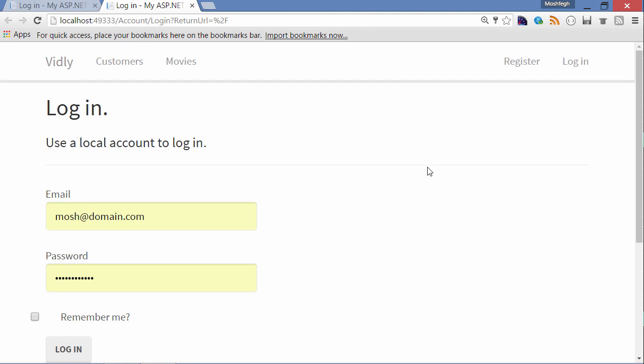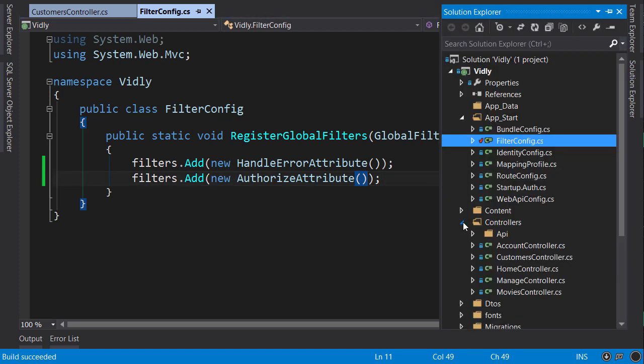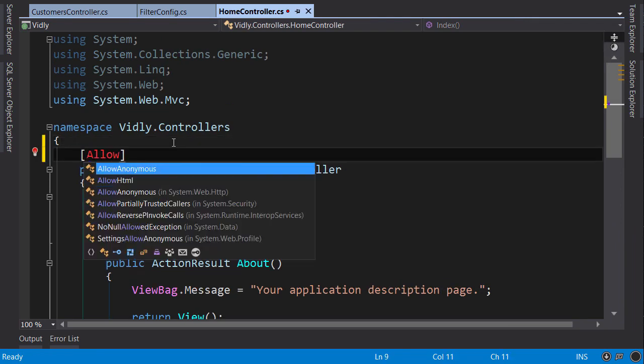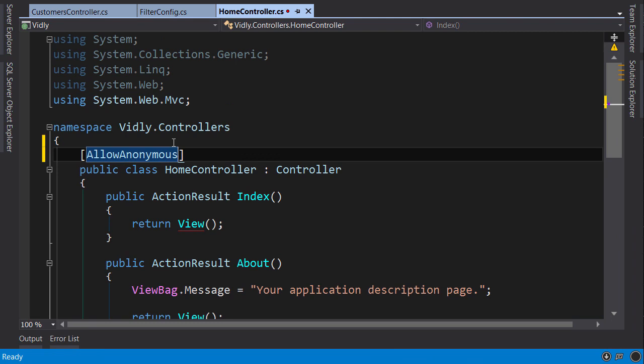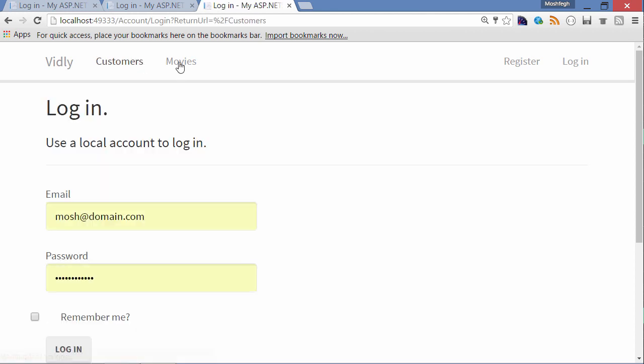Now let's say we want to make the home page accessible to anonymous users. So let's go to home controller. We can apply another attribute here, allow anonymous. Again, you can apply it on the controller or one or more of its actions. Let's run the application again. Okay, now the home page is accessible to everyone, but if I go to customers or movies, I have to log in first. Next, I'm going to show you how to restrict movie management operations to store managers.